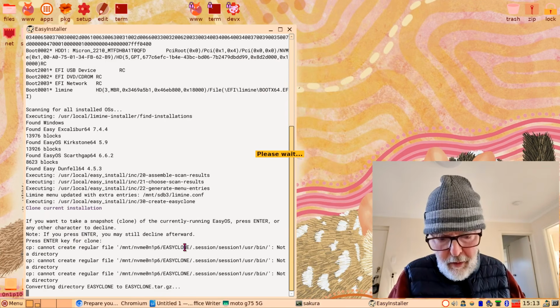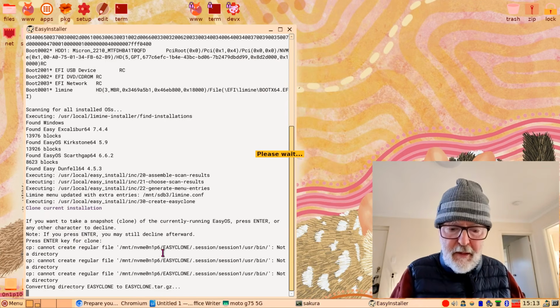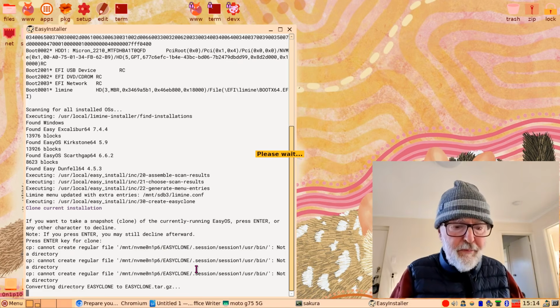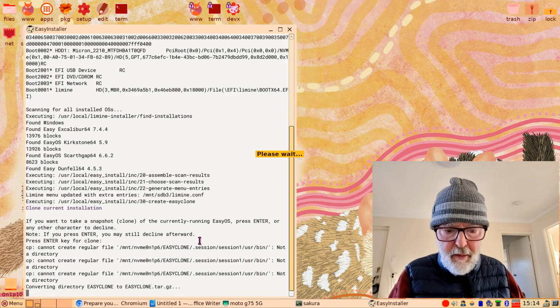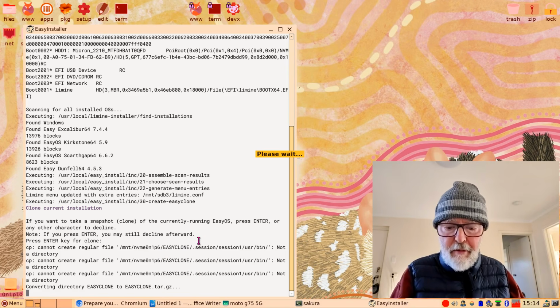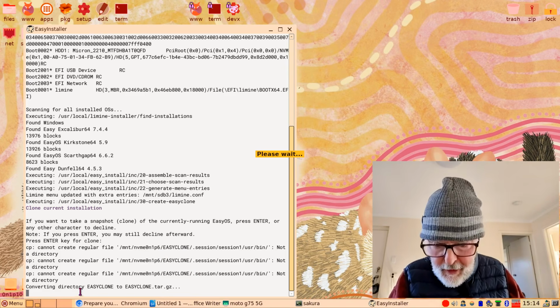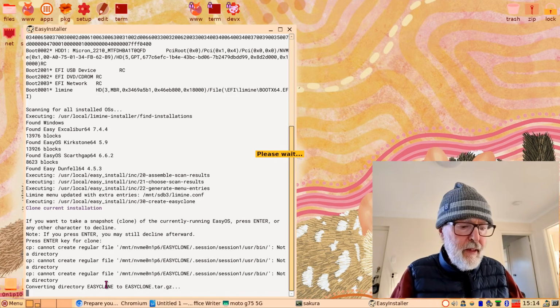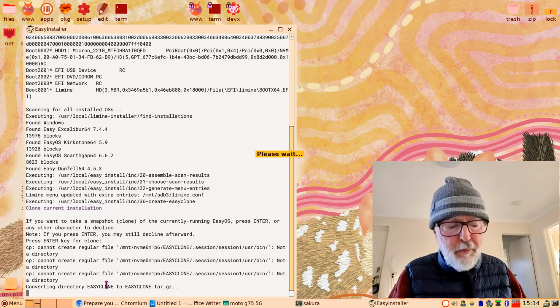Notice there's a little warning message there about the clone process. That's a little thing that I need to have a look at. It's a minor detail. Now what it's doing is creating a file. See down the bottom here? It's going to create a file called EasyClone, and that is what we call a tarball. It's just everything packed into one file.